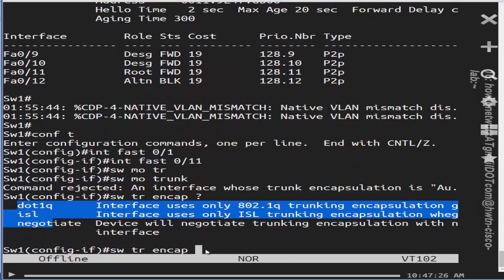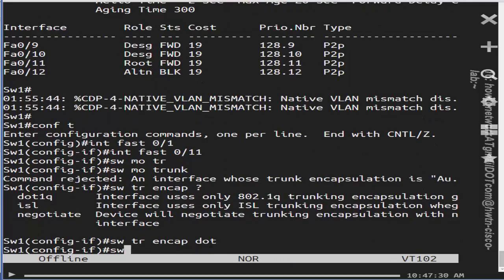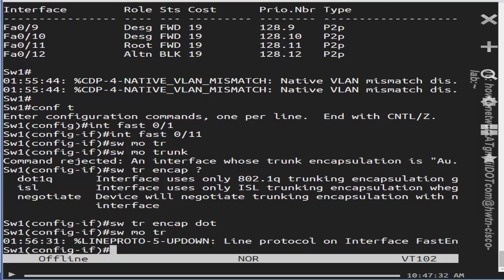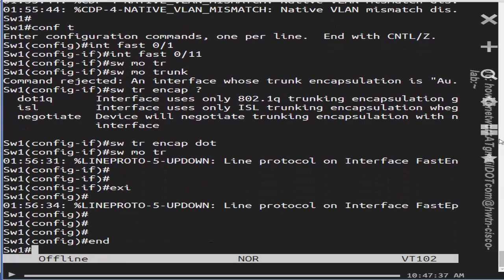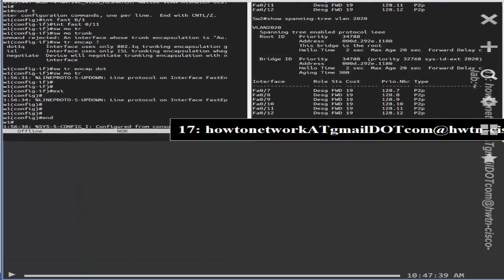Need to set the encapsulation on my switch because it's layer 3 and 3550 may not support ISL in later models, even though it's layer 3 for Cisco switches. I think they're moving away from ISL.